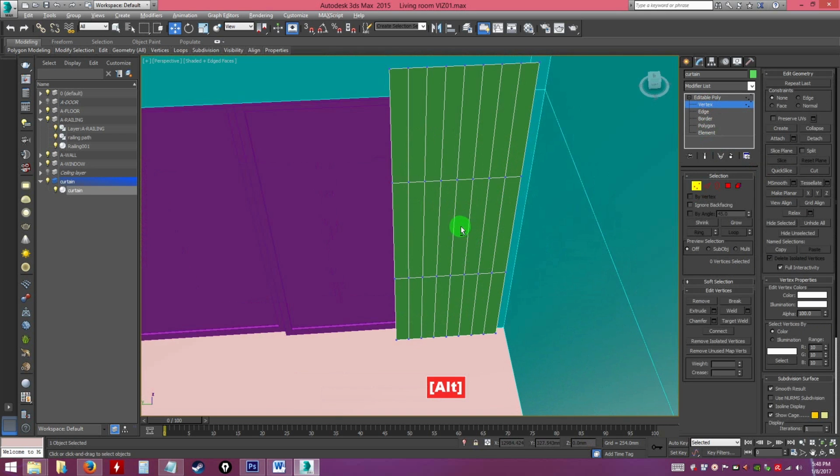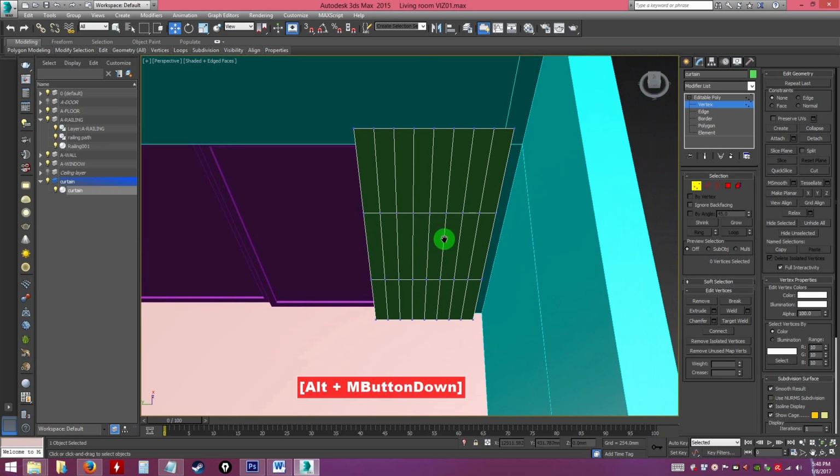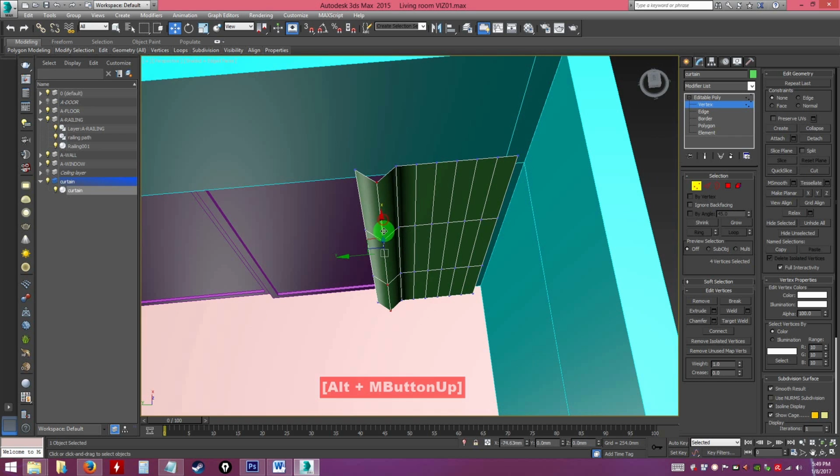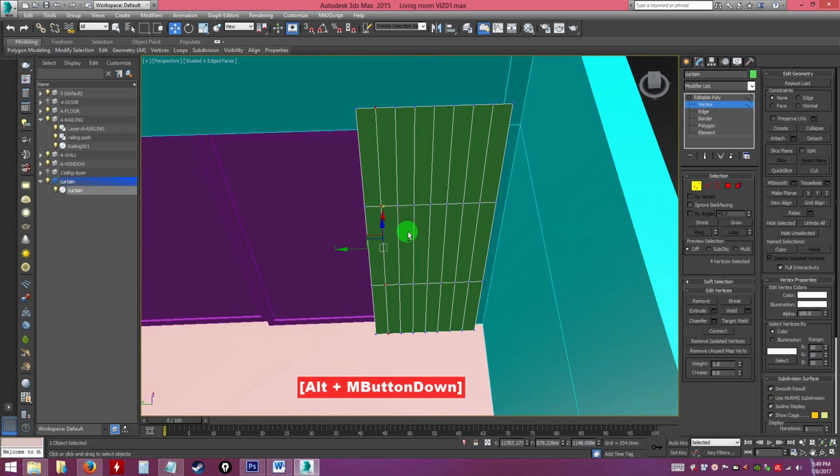Okay, now I'm going to make the fold. So for the fold, I'm holding control and selecting this particular row. I will skip one, select this, and then select this row, and this row, and this row, and then I will basically push it forward like that to make the fold.